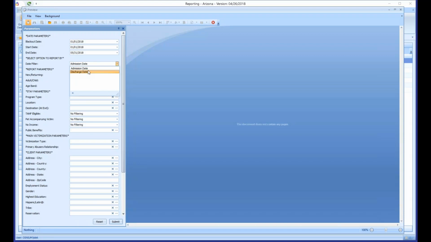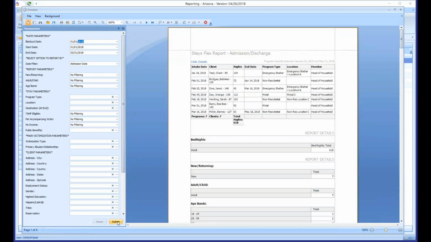Those reports will have a date filter, so you can select which date you want to run based off of your time frame. So if I do my admission date, this is going to get me anyone who was admitted into a program within January 1st and May 31st. Okay, so if I hit submit, this is anyone who had an intake date within my time frame. So this will be people who are currently enrolled. So sometimes you might want to see how many people enrolled into a program last month. You would run this report and run it by admission date.